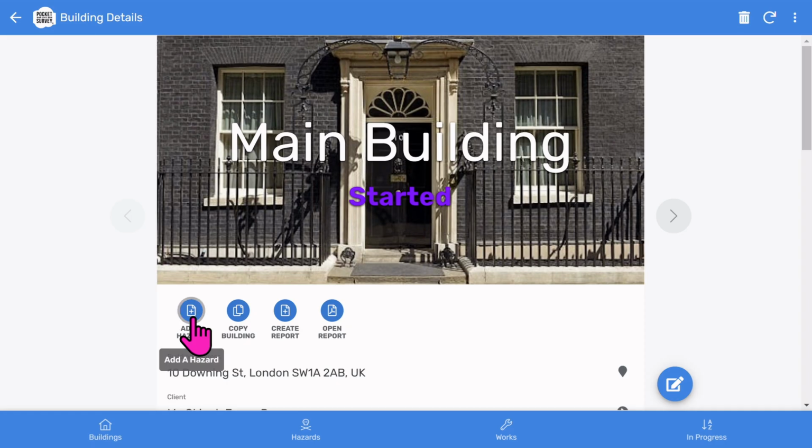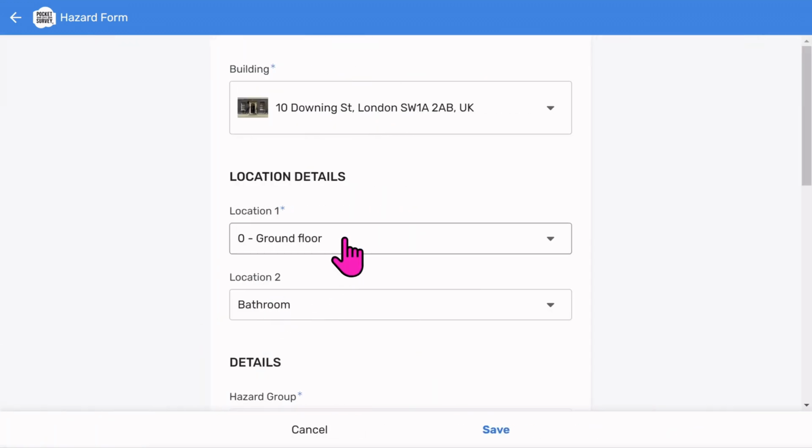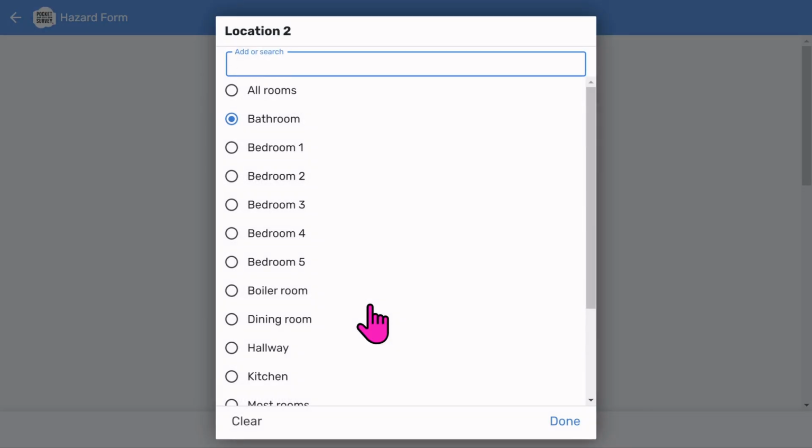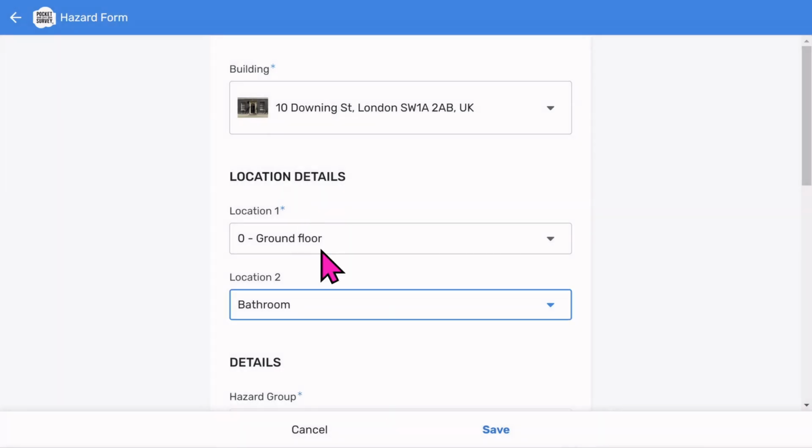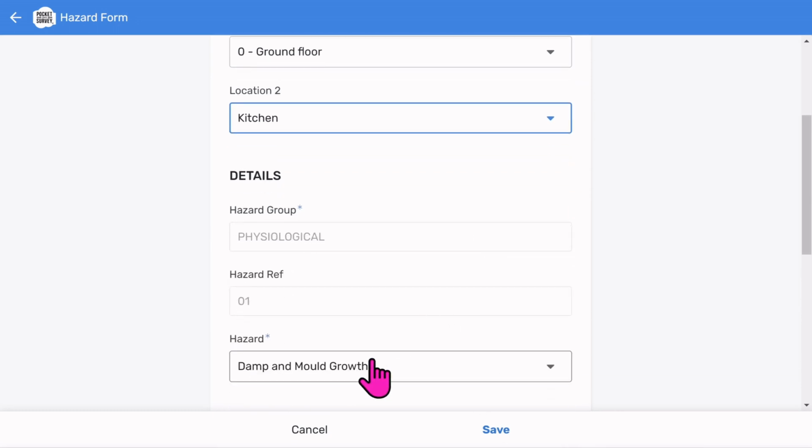Let's inspect another hazard. Let's choose Add Hazard again. The PS Cloud software remembers some options that you entered previously to speed up your data entry. So you should change the room location. Enter kitchen. Choose Done. Let's choose the pest hazard by searching for pests.